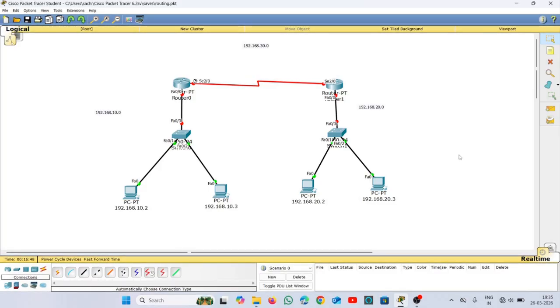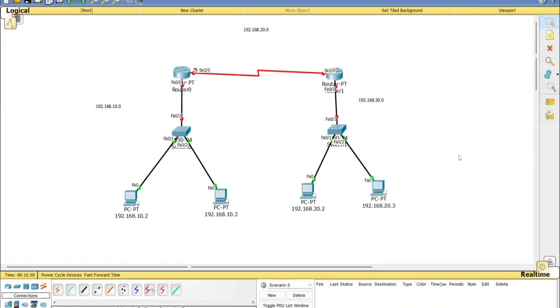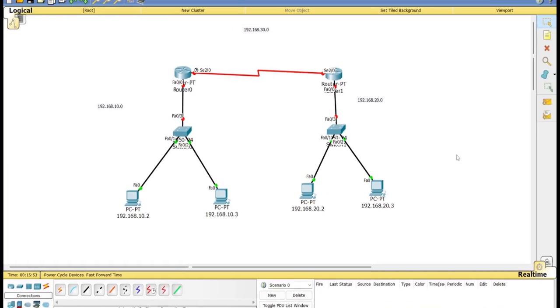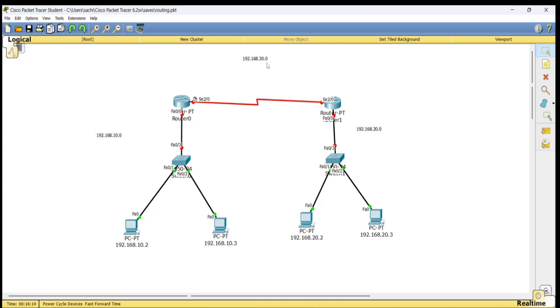Hello students, we are going to understand the concept of routing, and for that I have taken a very simple kind of network for your understanding. Here you can see a total of 3 networks existing. On the left side I have 192.168.10.0 and on the right side I have 192.168.20.0, and these two routers are making a third network amongst them, which is 192.168.30.0. Now let's configure each and every device in this network.